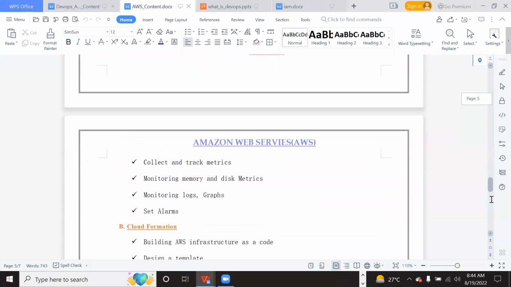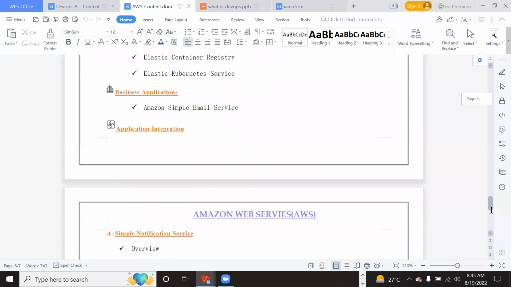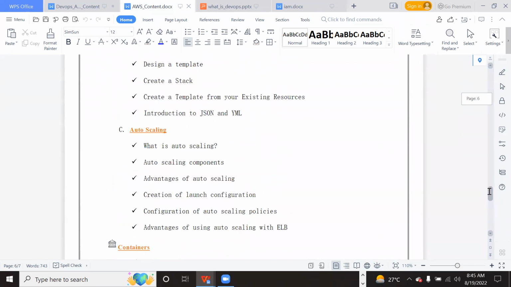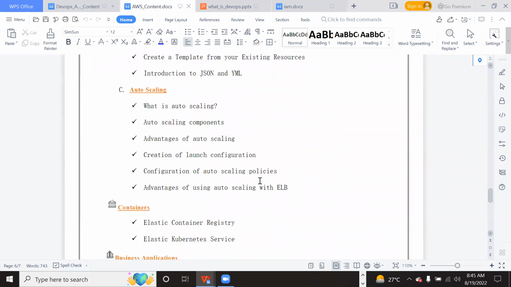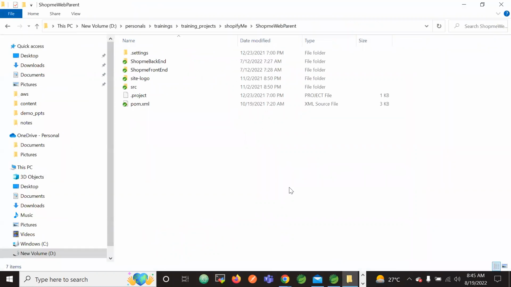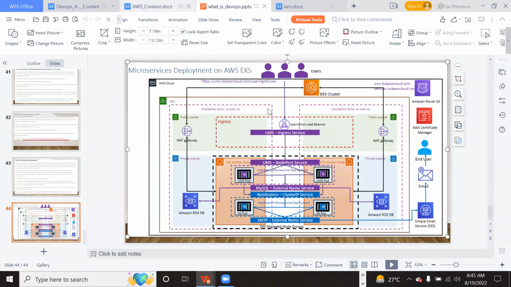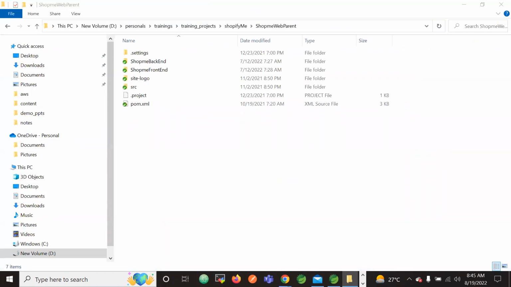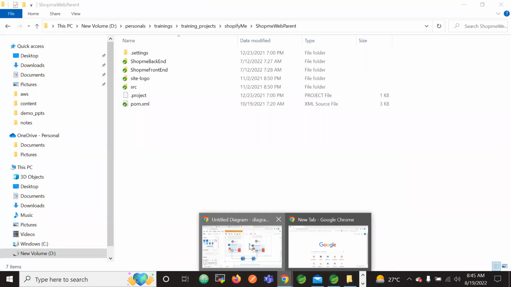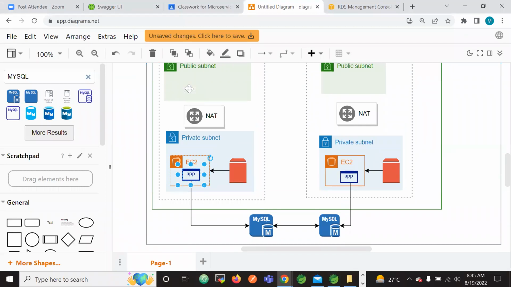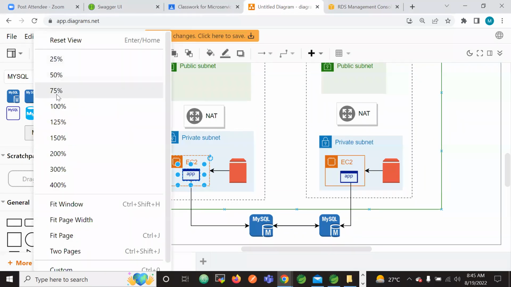So once the database setup has been done, then we have to go for the auto scaling of the applications, I mean the EC2 instances. Because the application is now running here, the application may get overburdened with the load, right?